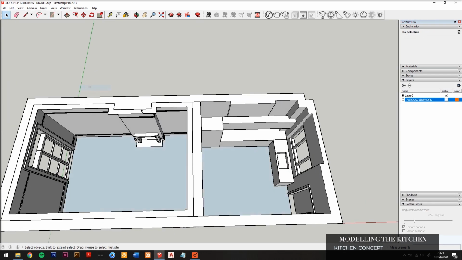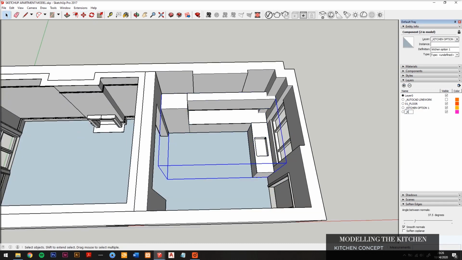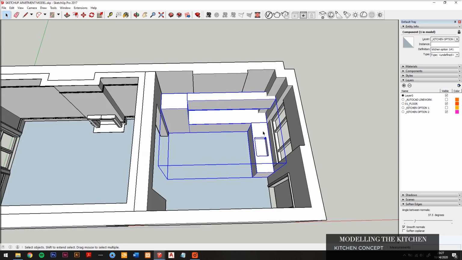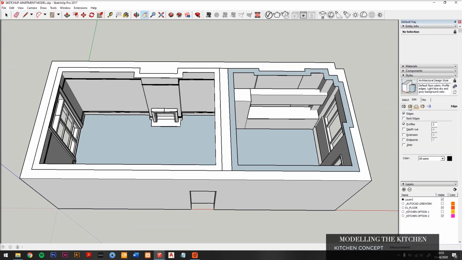And so this I'm calling kitchen option 1, putting it on a layer in SketchUp because we might have an option 2 as well, as you can see. So we'll leave the kitchen like that for now until we have a decision, and we'll come back to that later.